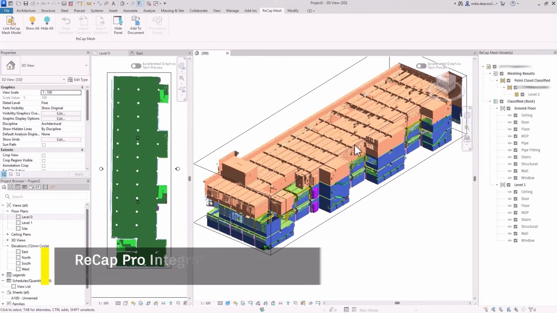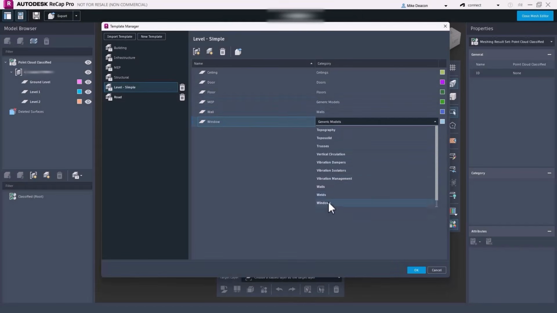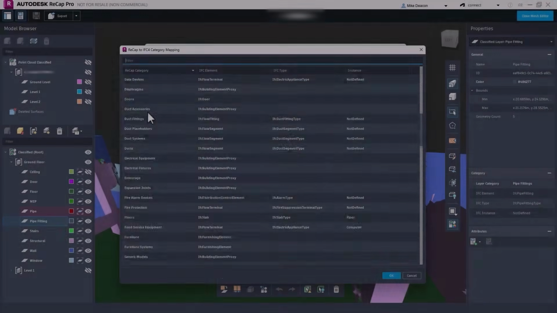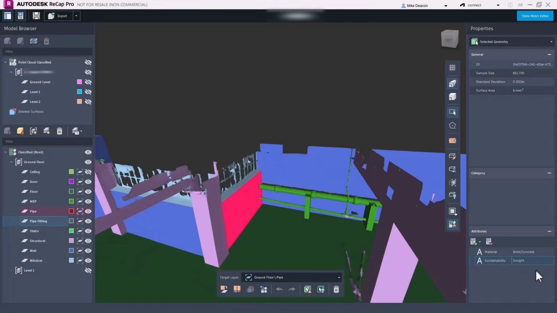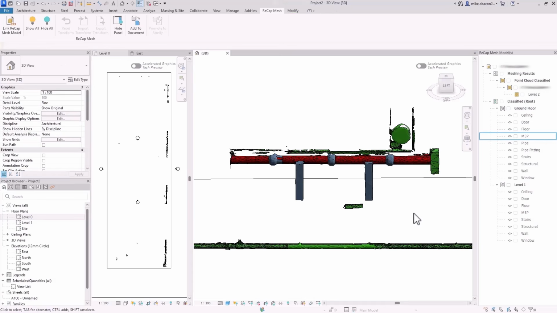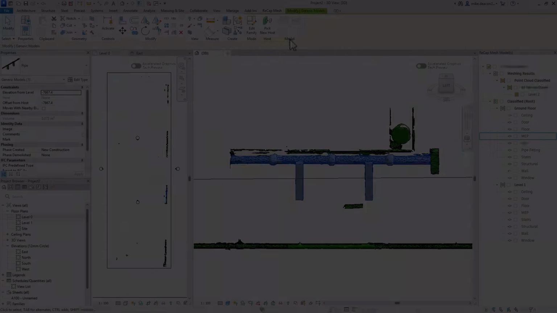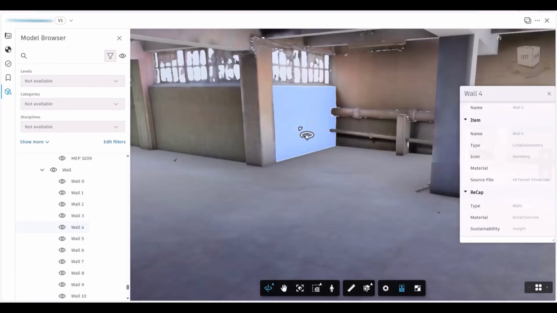Recap Pro and Revit are more tightly integrated. Create reusable classification templates, map mesh layers to IFC schemas, and embed custom metadata. Batch promote mesh objects to Revit families and merge surfaces during creation. Move from reality capture to coordinated BIM content with greater speed and control.